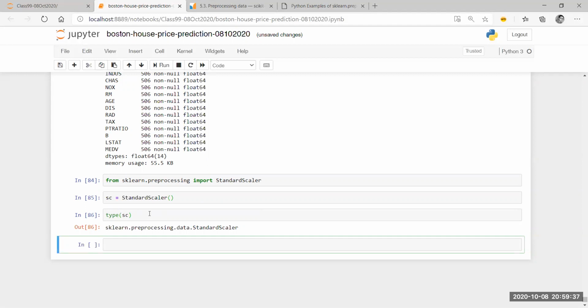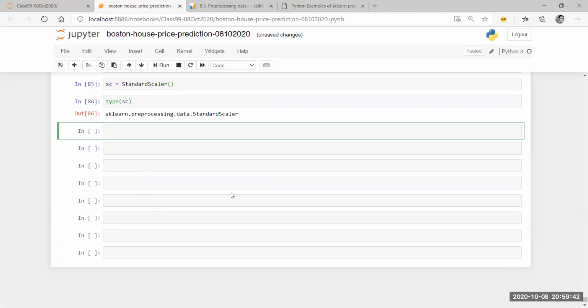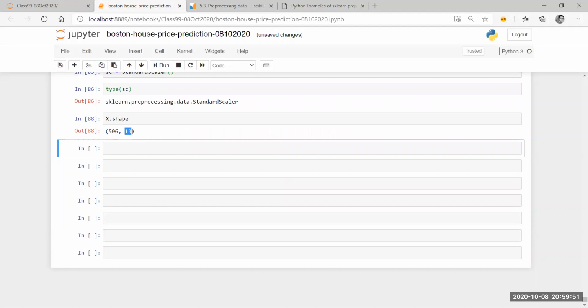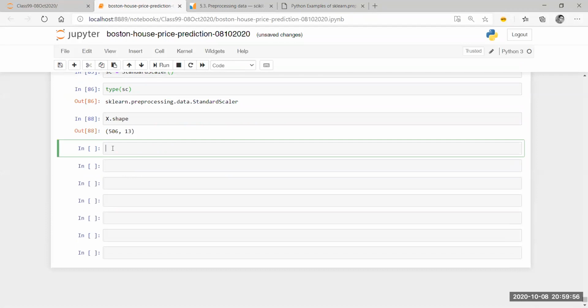So what I'm going to do now is take all the x's and convert them. Let me look at x. x is basically having all the features. If you look at the shape, it's going to tell you it has 13 columns. So it has all the 13 columns, right? So I'm going to take X and say X_scaled is equal to sc.fit_transform, and I'm going to pass the value X, right?